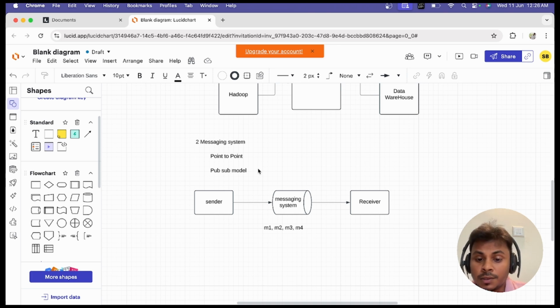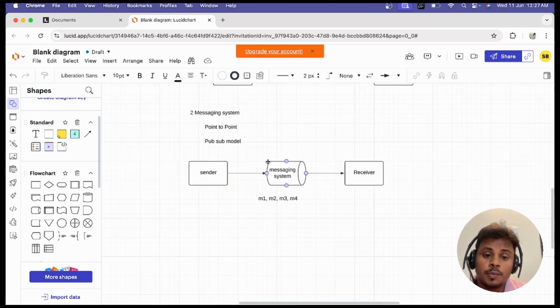So this is the biggest problem in a point to point messaging system. Imagine a call center. If only one customer care is there, then the burden on the customer care will increase, right? So how to solve this one? This is the biggest problem in the point to point system. To overcome these problems, the pub/sub model came.